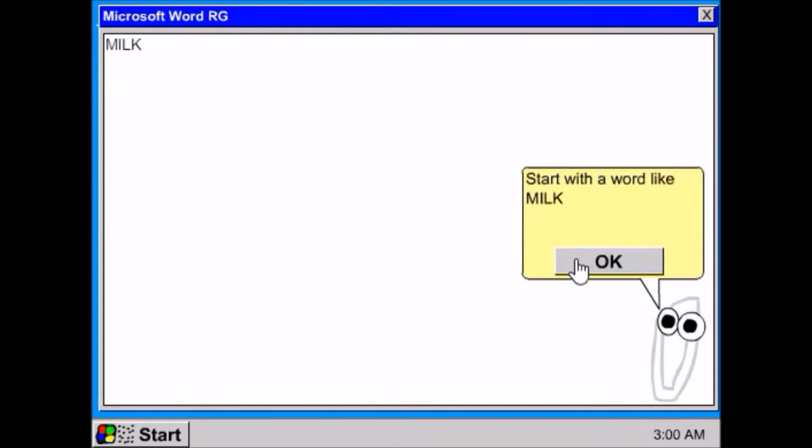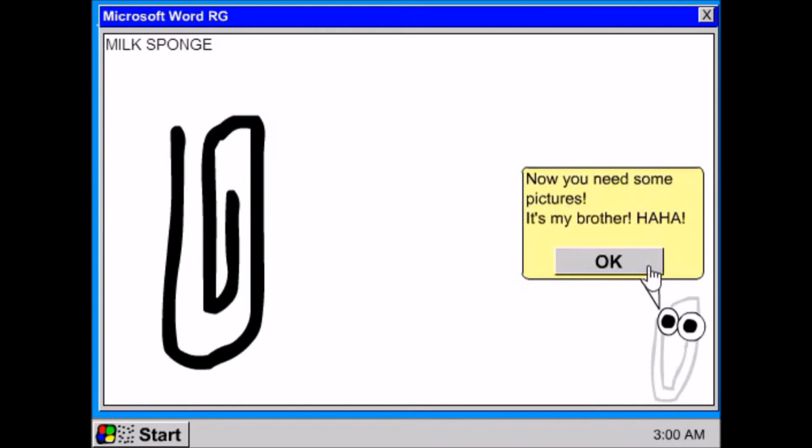Okay, just overwrote my entire sentence. That works, I guess. Start with a word like milk. And sponge. I like sponges. Okay. No, you need some pictures. That's my brother. Ha ha.